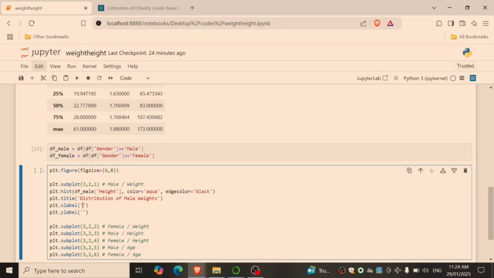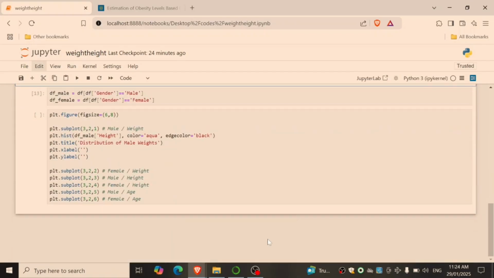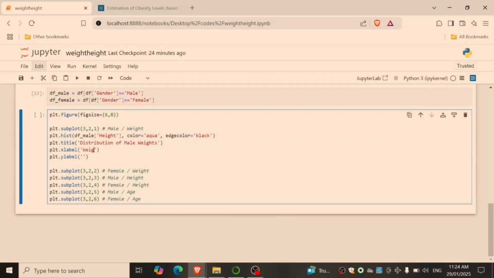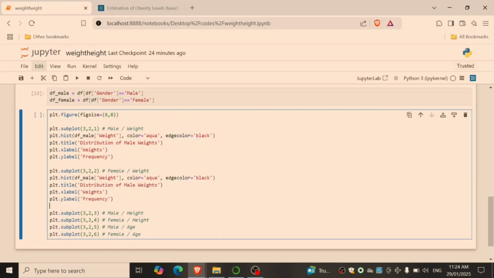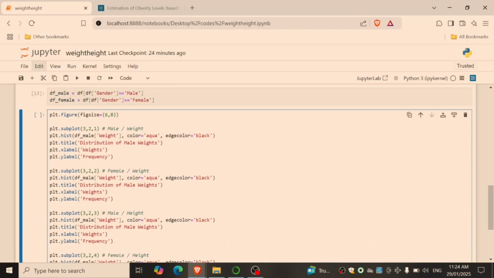So yeah, like I said, the reason we're doing this is because we're going to see the distribution. It's to get a good idea of how the weights, heights, and ages actually range. Like we know the minimum and the maximum, and we looked at the describe here, but it's much easier to visualize when we actually have a graph. So this should have been weight. Weights, and then frequency. Alright, so that'll be the first one. We can just copy and paste this for all of them, and then we'll just adjust them accordingly.